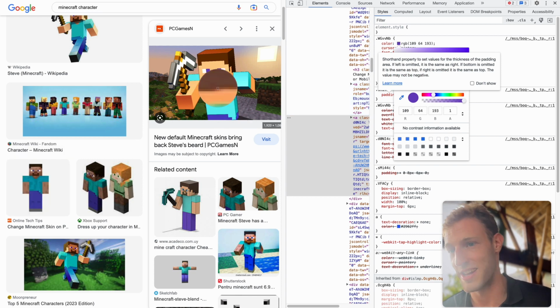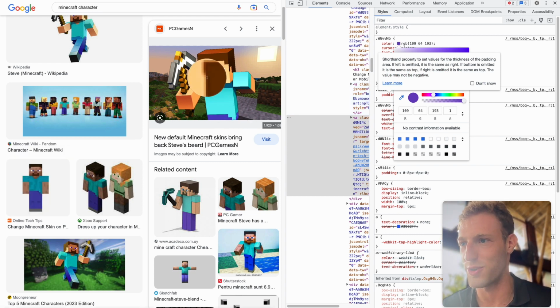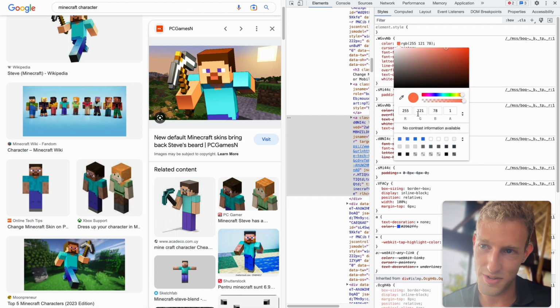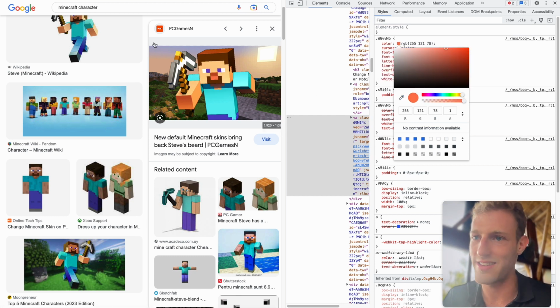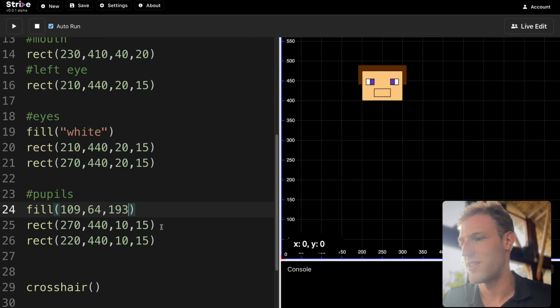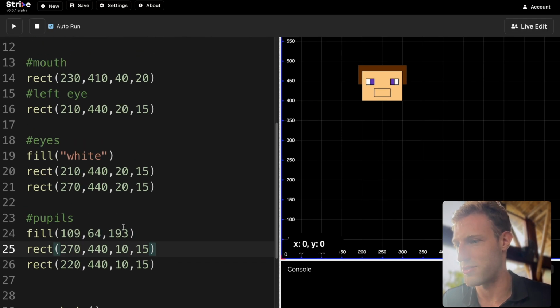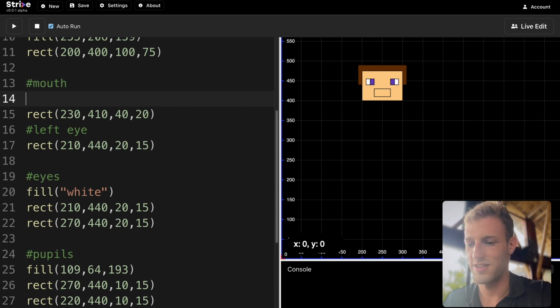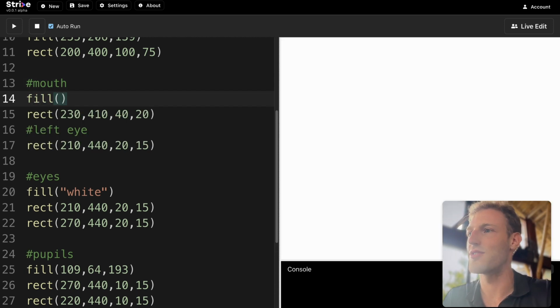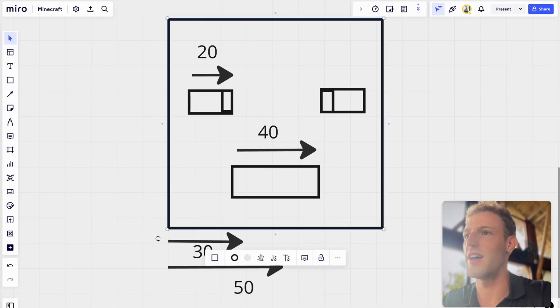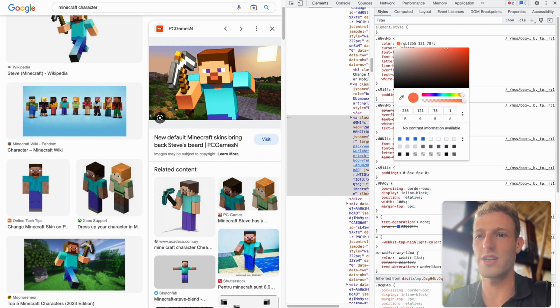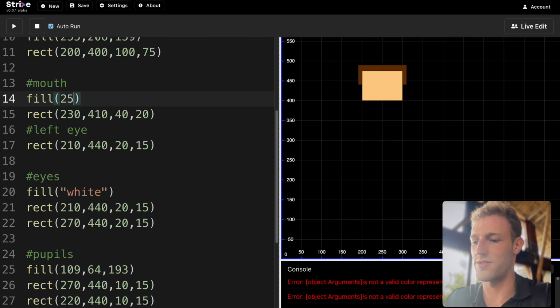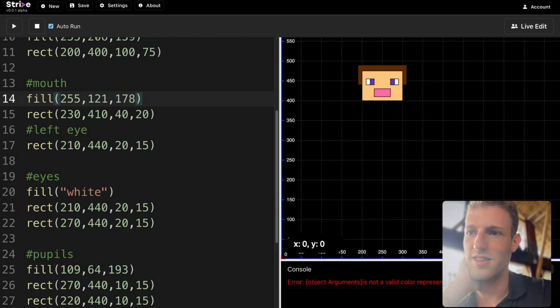So this guy's got a beard. We're not going to draw a beard, because otherwise it's going to get too complicated. Let's say that is the mouth. So 255, 121, 78. So where did we put the mouth? Here. See, it's a good thing we've labeled these. So full, 255, 121, 78.